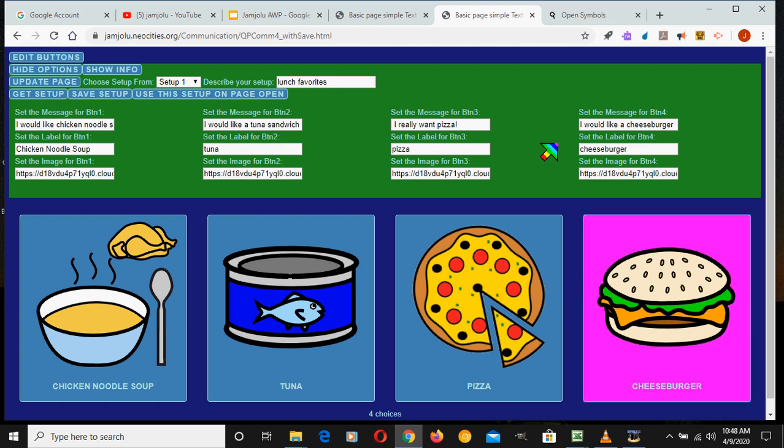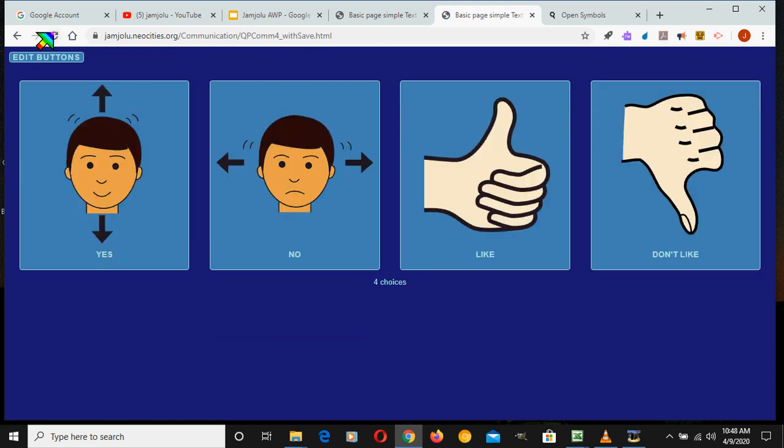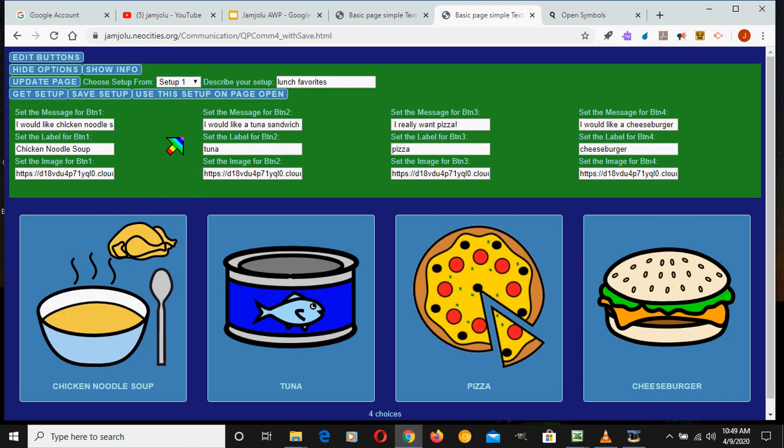So if I want whatever changes I've made to be remembered, I do have to click this button here that says Save Setup. Okay, so just to show you that it actually was saved, I'll hide the editor. I clicked on the Hide Options button, and I'll refresh the page. That brings us back to the default setup. If I click on Edit Buttons, and we get the lunch favorites setup, there's my cheeseburger again.